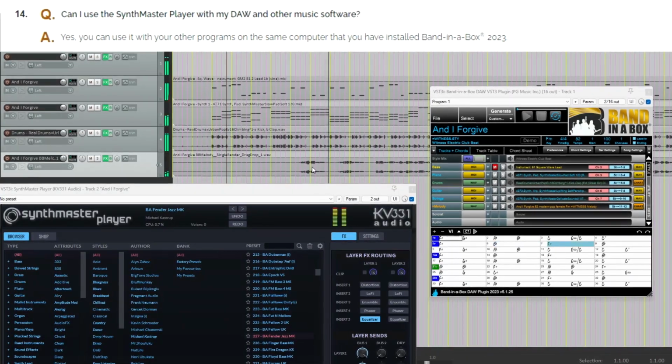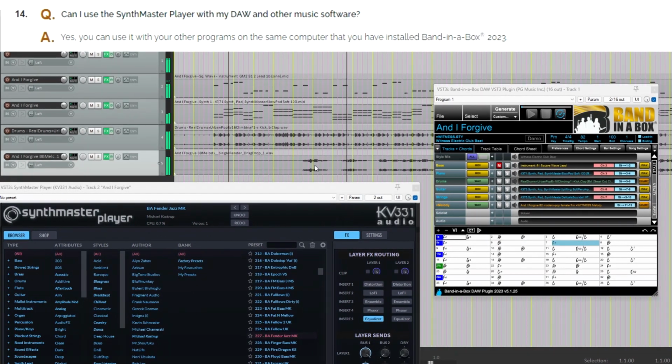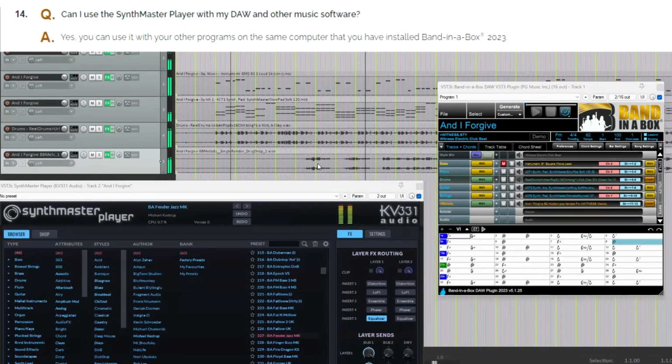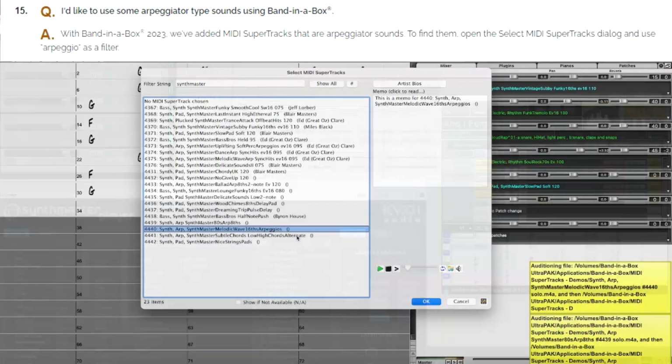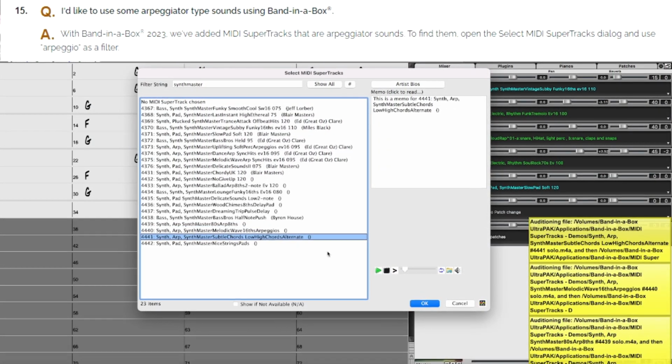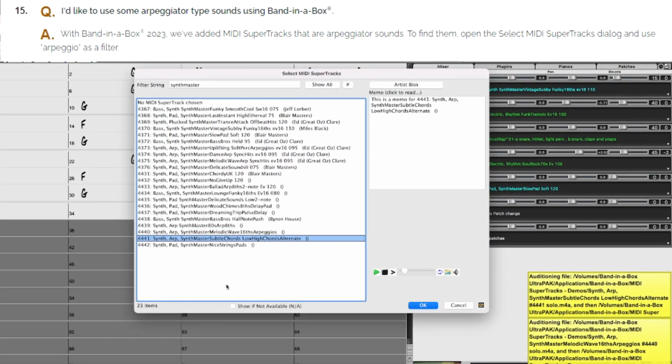And SynthMaster can also be used with other DAWs and other music software on the same computer that you have Band in a Box 2023 installed. And we've made new MIDI super tracks that make use of the great arpeggiator features in SynthMaster.